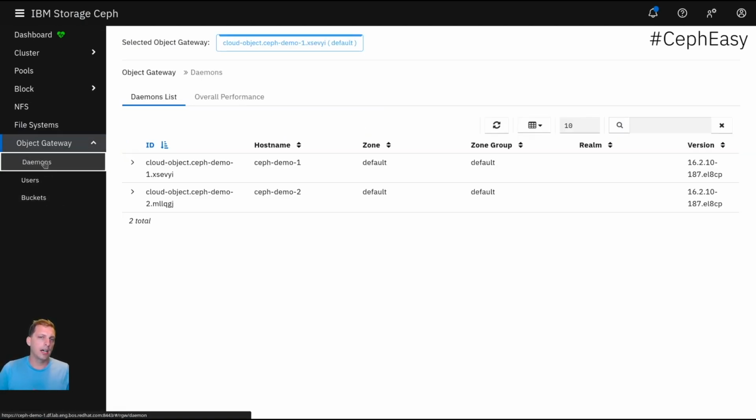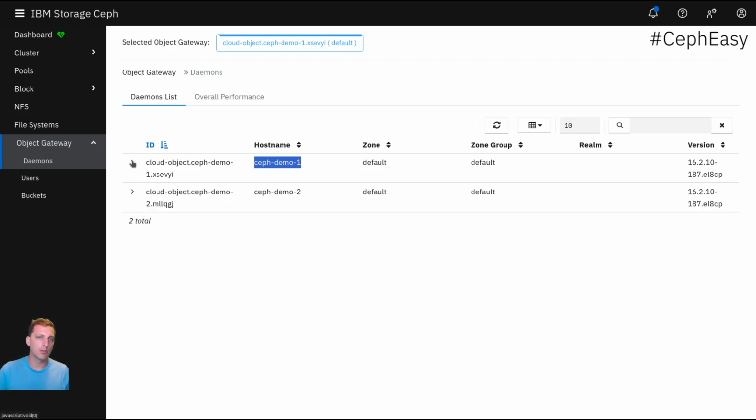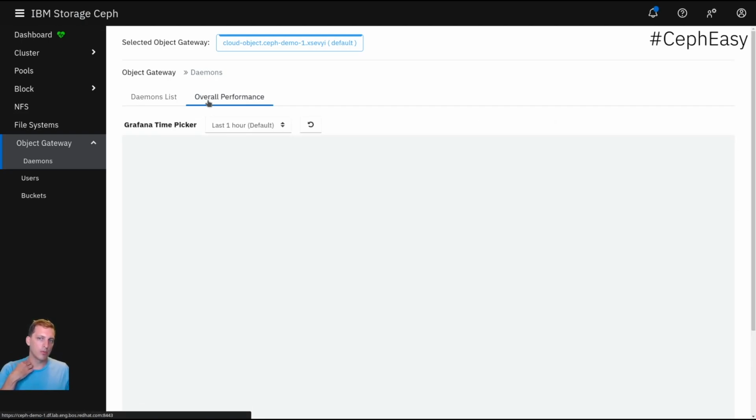The object gateway, we deployed that with two daemons, so it's highly available. I'm currently actively pushing and pulling information just for the daemon on Ceph Demo 1. If I had configured some kind of HA proxy or some reverse proxy that would round robin the access, then that would use both. But we could again look at the overall performance via Grafana, but that's not as important right now because we can see that in Grafana itself.